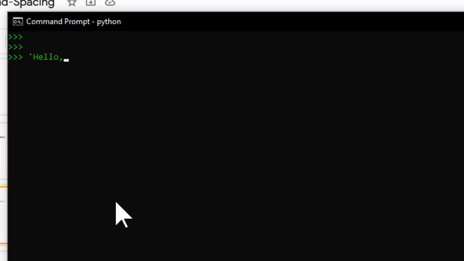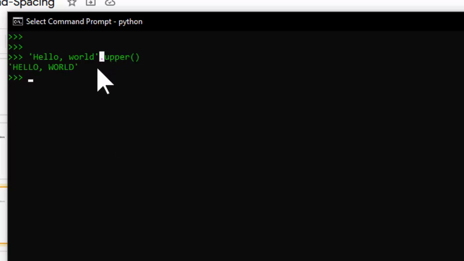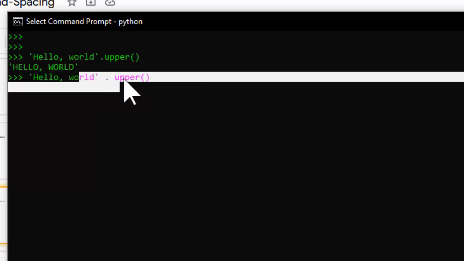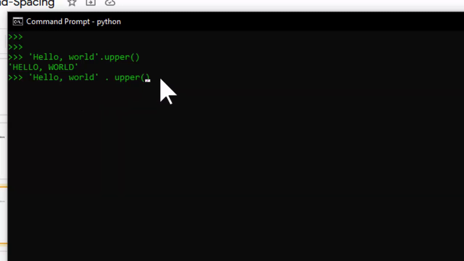For example, I have a string object right here, and I want to call the upper method on it. Notice how there's no space before or after the period, and this shows the connection between this string and the method that we're calling on that string. Otherwise, your code would sort of look like this, which looks very strange. It's hard to see that these two elements are connected to each other, even though this code still works.